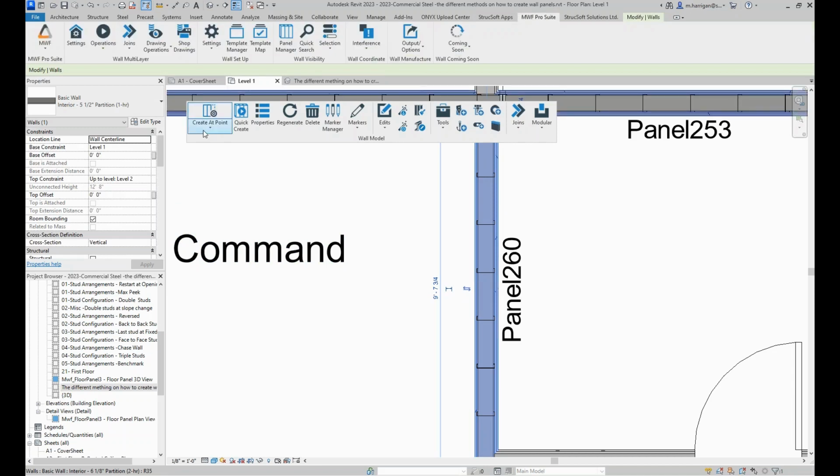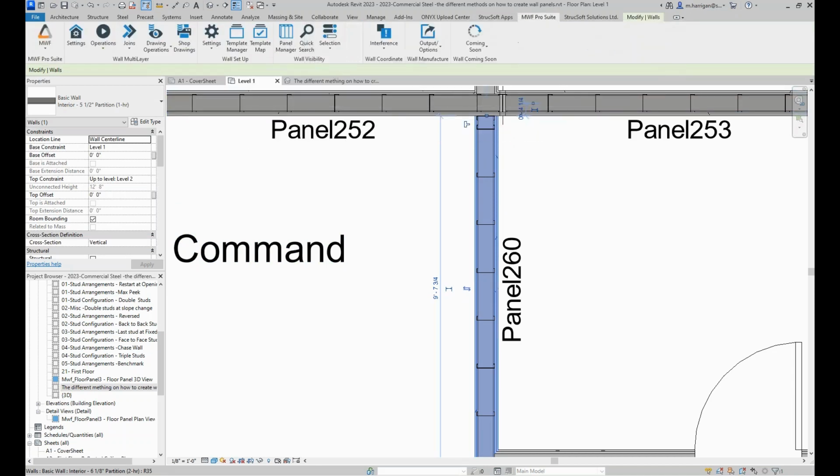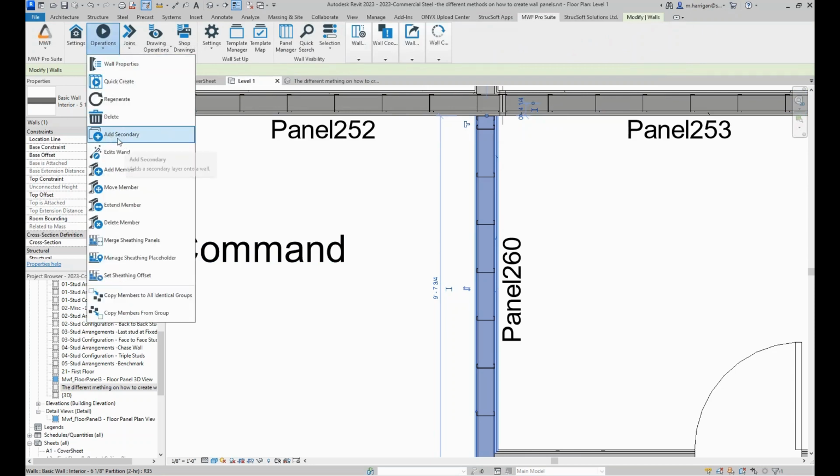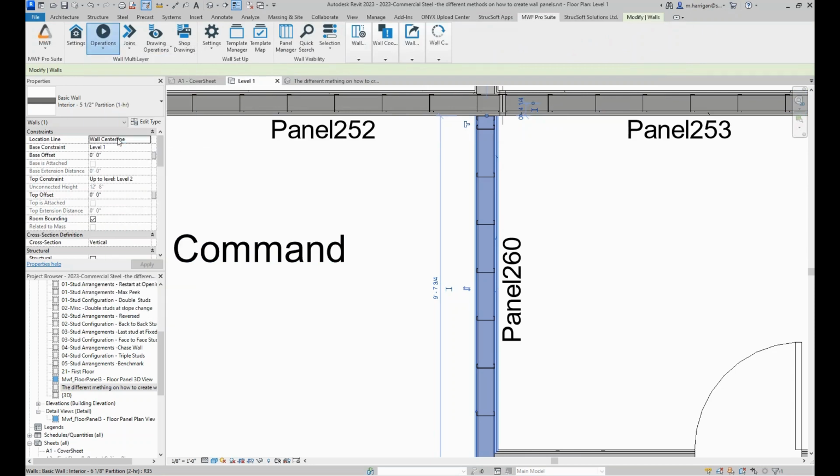We're going to go back into the MWF. I'm just going to pull this up over here. And then we're going to go into the operations, and we're going to scroll down to add secondary. We're going to click on it. Now you'll see that your panel label does flip to the other side. As soon as you do regenerate, it's going to go back to its original location.